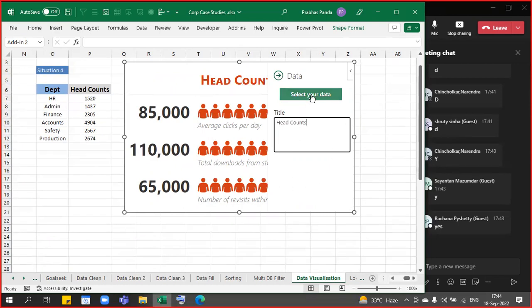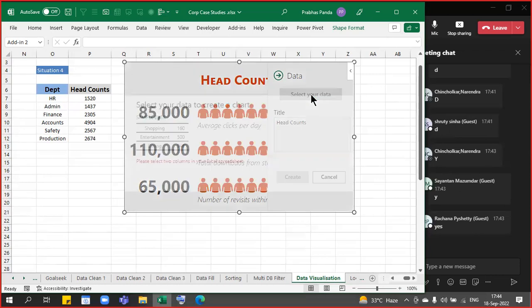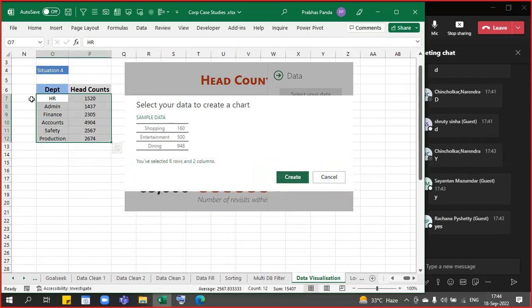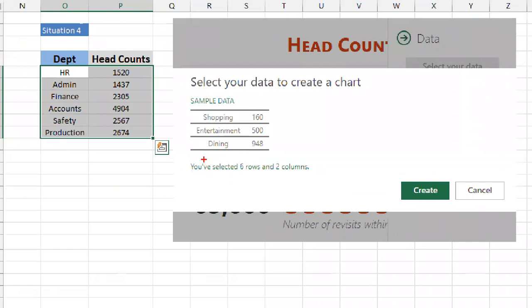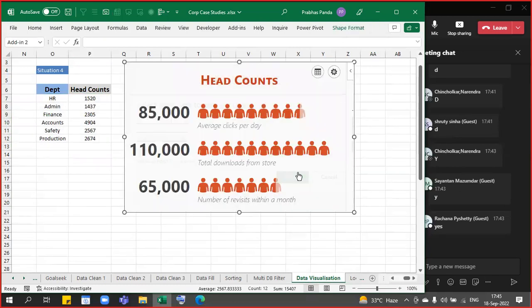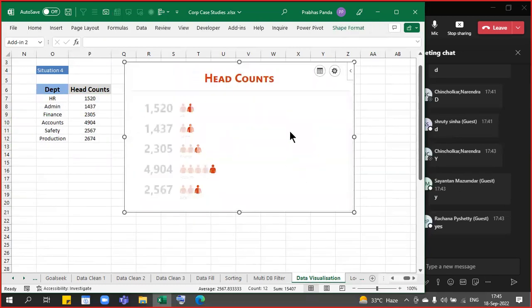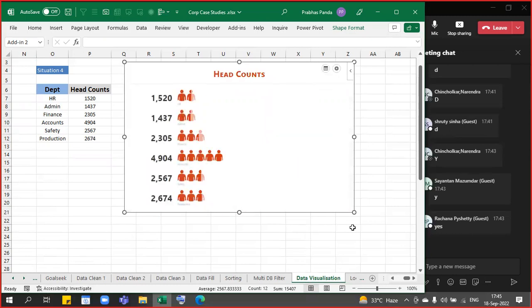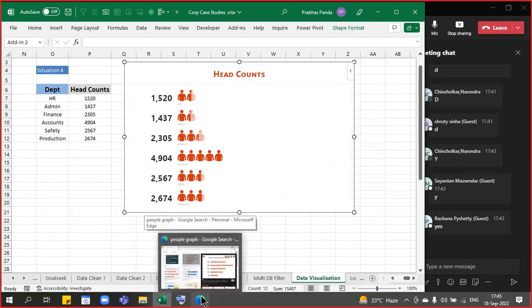Now select your data. I'll click the select data option and this will ask me, where is the data? I will select the data starting from HR till production. I don't need to take the data headers. Immediately this will convey the message, how many rows and columns you have selected. Next, I click the create button and this will be created. Now it will show the entire data, whatever we have over here. So you can notice the entire data I have connected with this. But this is showing the human icon. Earlier I was showing some dollar bag kind of symbol if it is necessary.